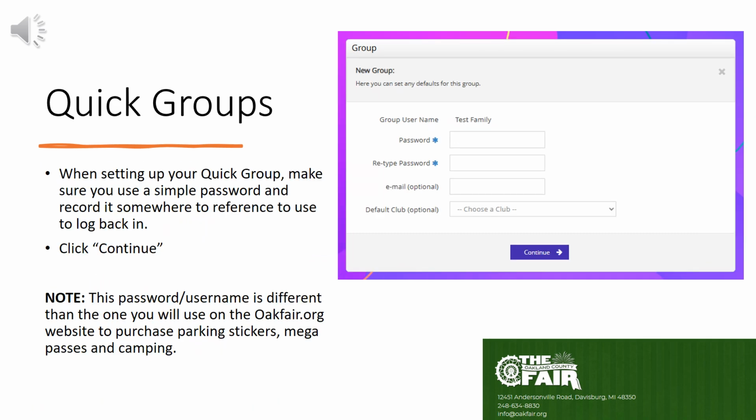The next thing you'll do when setting up your quick group is establishing your password. Make sure you use a simple password and write it down somewhere to reference to use to log back into your account. Then you'll click Continue. Do remember that this password and username is different than the one you will use on the oakfair.org website to purchase your parking stickers, mega passes, and camping.